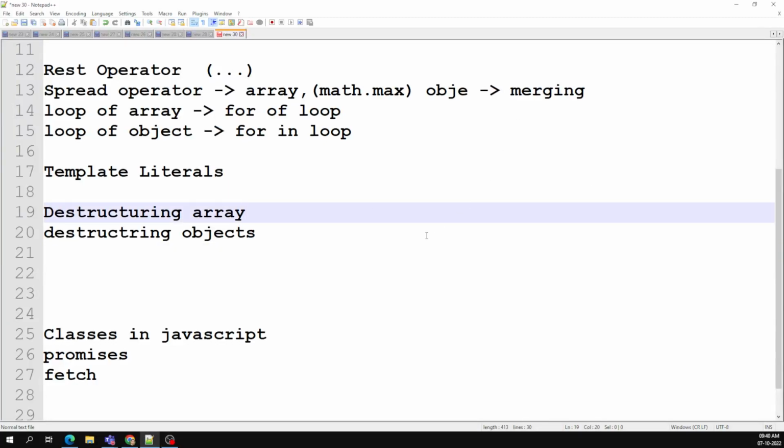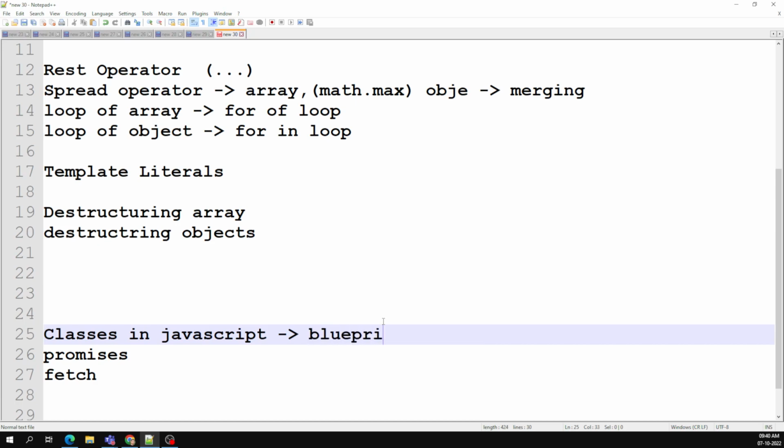So, classes in JavaScript. In ES6, the concept of classes has been introduced in JavaScript. A class is a representation of the object only. But classes are not another form of creating an object. They are nothing but a blueprint of the object.